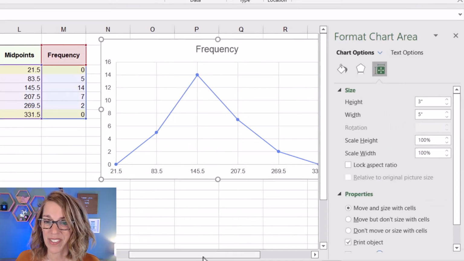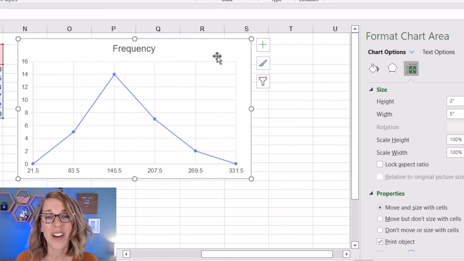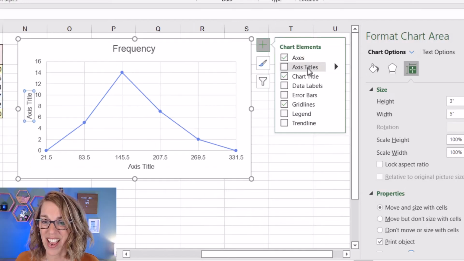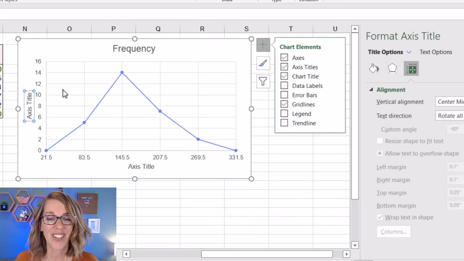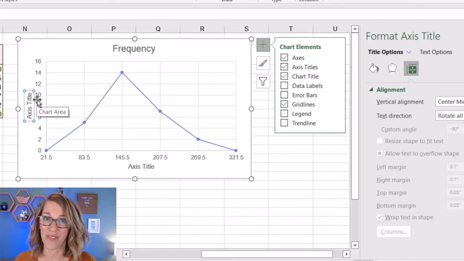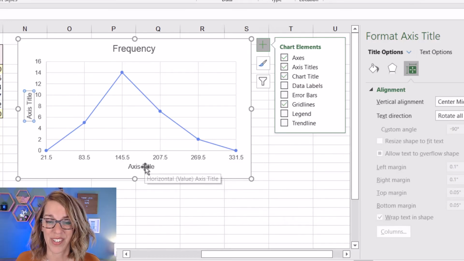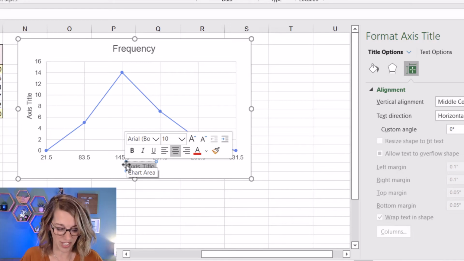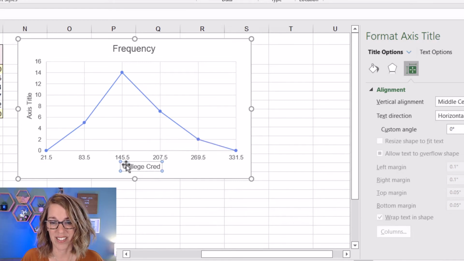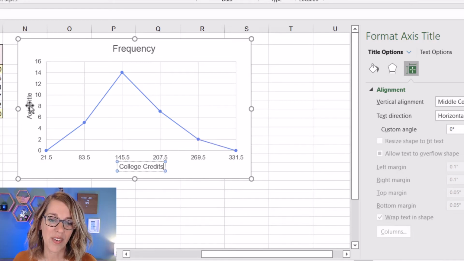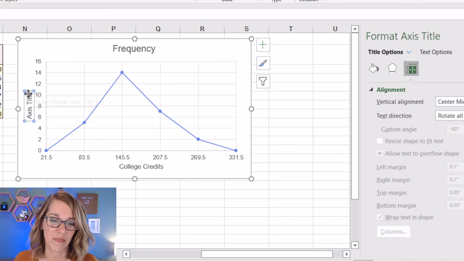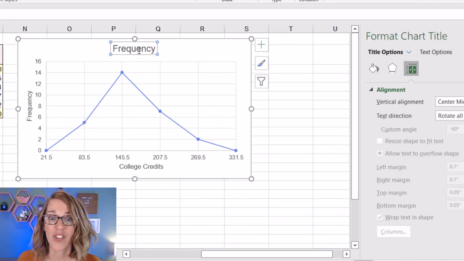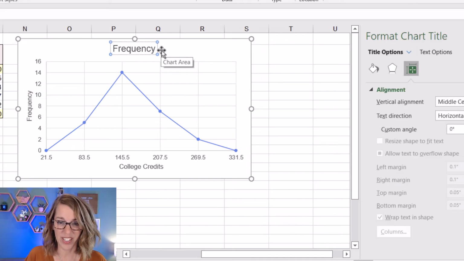To get to some labels, I am going to click once on my chart and I end up with this plus sign. I'm going to click the plus sign and I want to add axis titles. So now you see that I've got an axis title for both the horizontal and the vertical. I'm going to double click on the horizontal one. This data actually represents college credits, and the vertical one is frequency. My chart title is going to be Frequency Polygon.